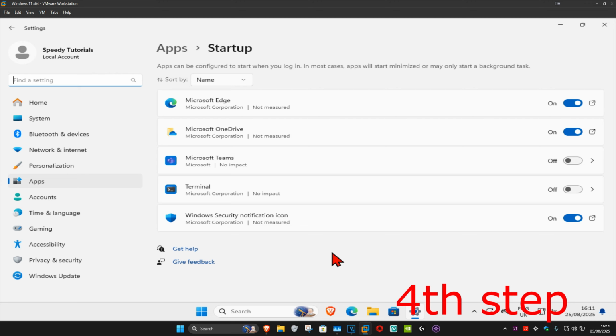So in my case, when my computer turns on, Microsoft Edge automatically turns on. And I don't want it to do that because it takes up system resources and I don't even use it. So I'm going to turn this off. You want to repeat that for all the applications that you don't want to start when your computer turns on.